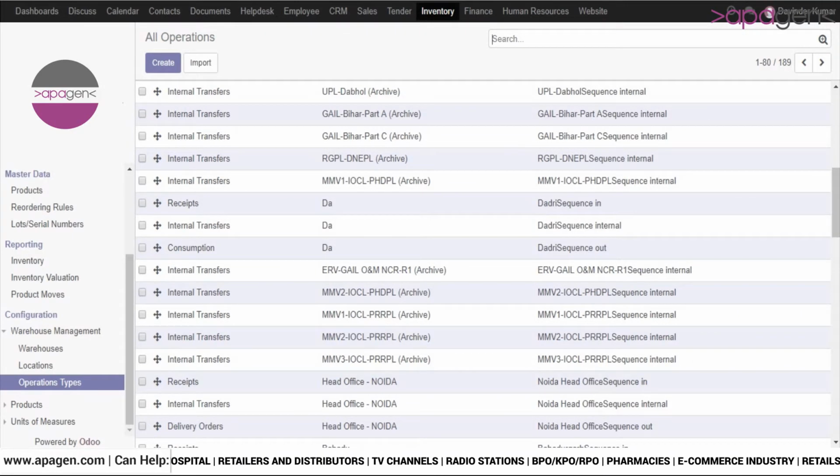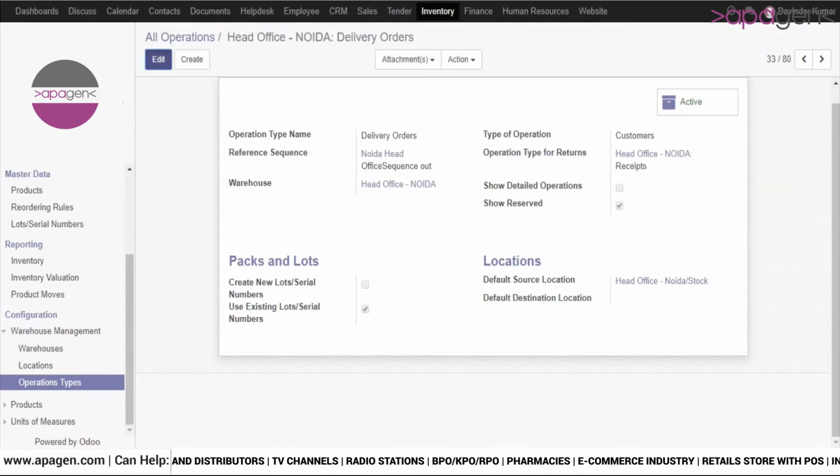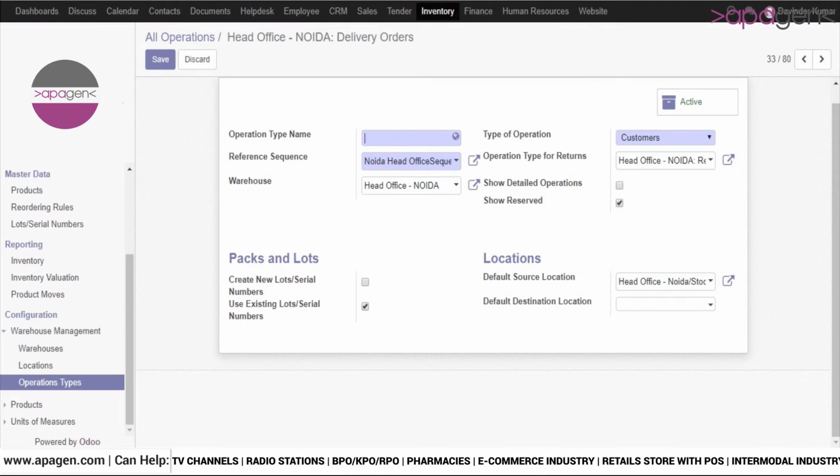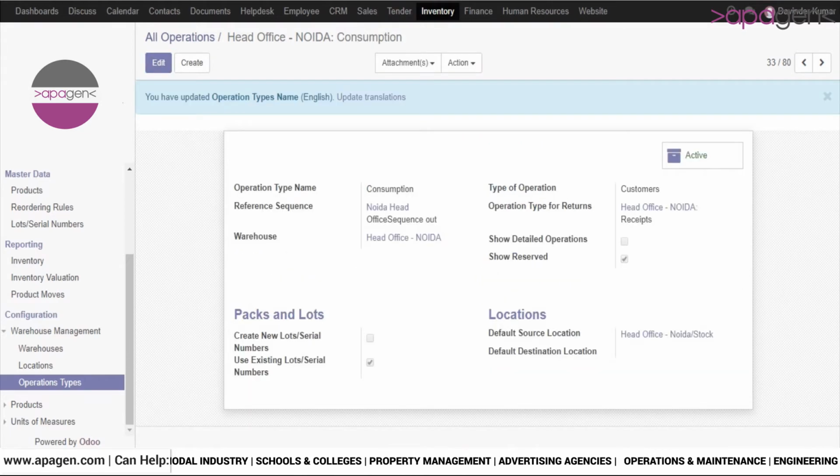You can edit it like here. Here the system has created delivery orders, so you can just rename it as consumption because delivery orders is not the case for Sunmark. So in that case, we will convert delivery orders into consumptions. Now click on the save button.